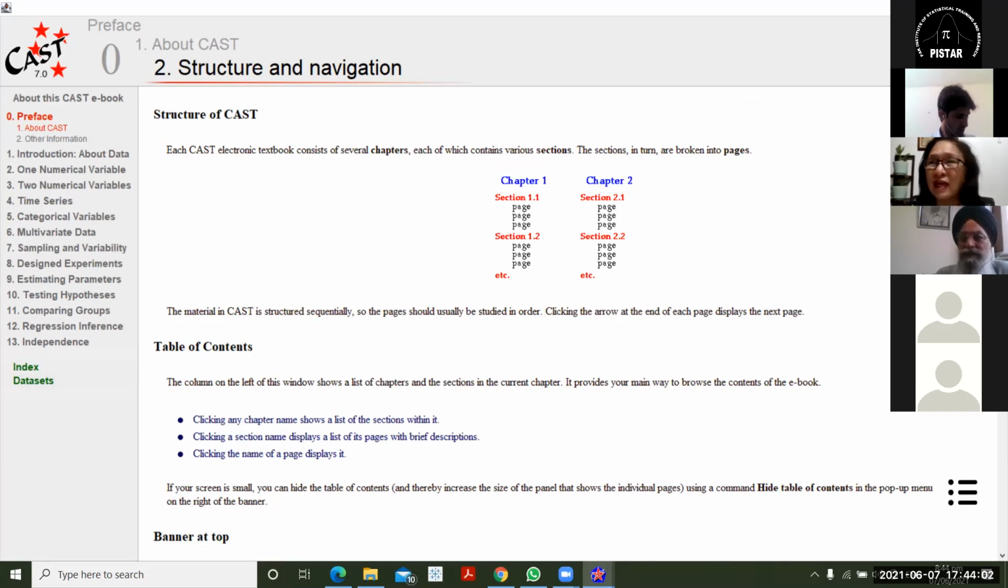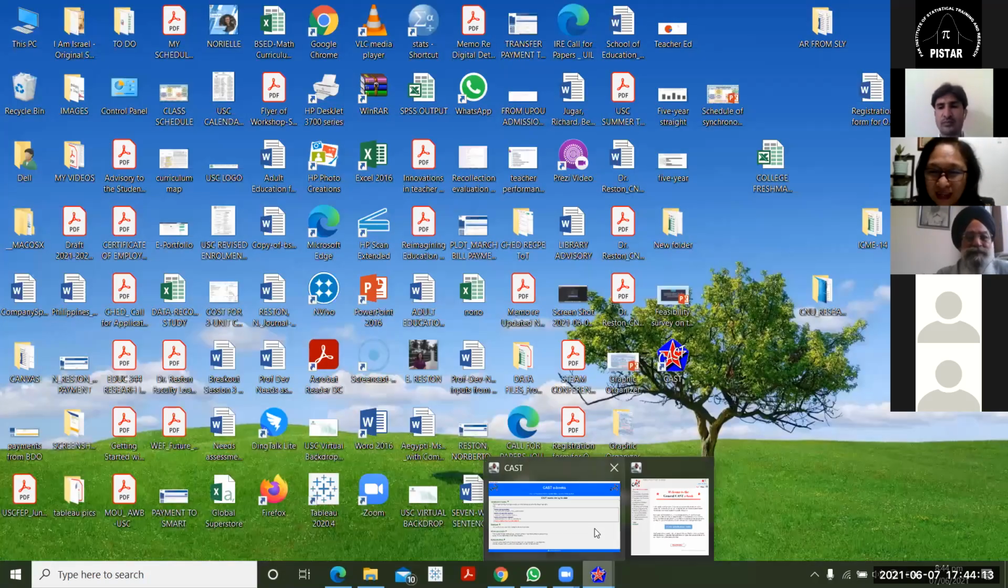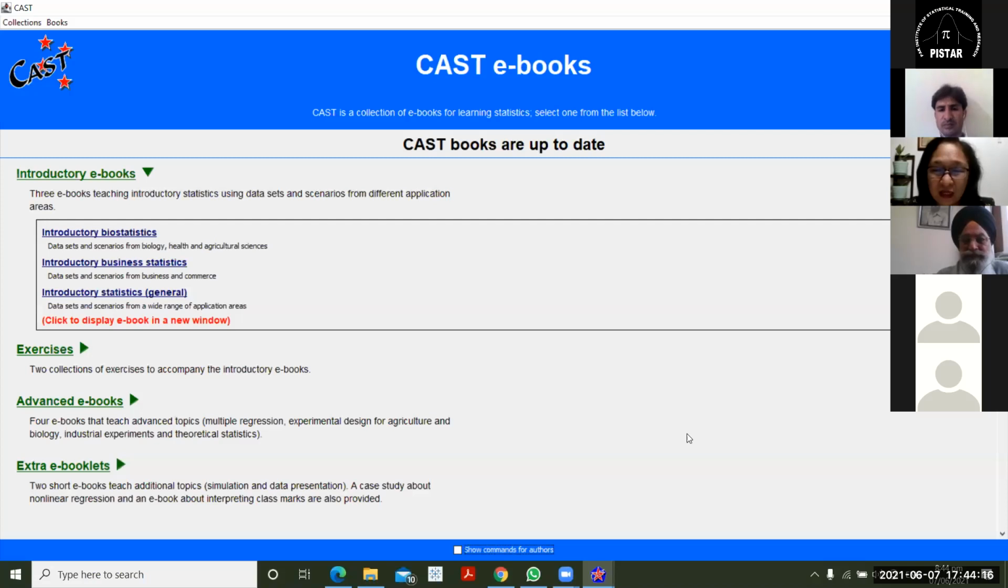Oh, you mean the cross? Then you should say cross. I kept looking for the word close. You meant the cross, because whenever you hover your mouse on this button, the screen tip will show close. So this is the close button. Yeah, okay, all right. Can you cross it? So now you have to start again. This is the CAST book. Yes. This is introductory ebooks, then the exercises, then advanced books.